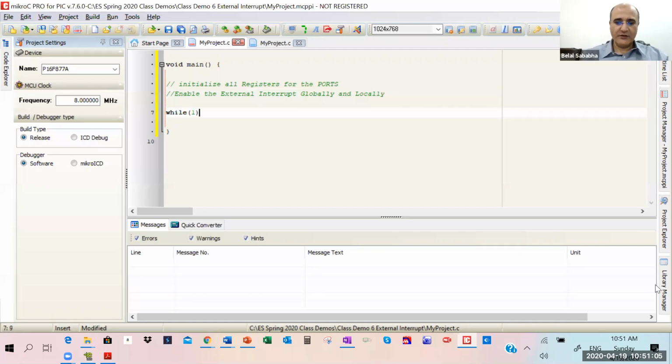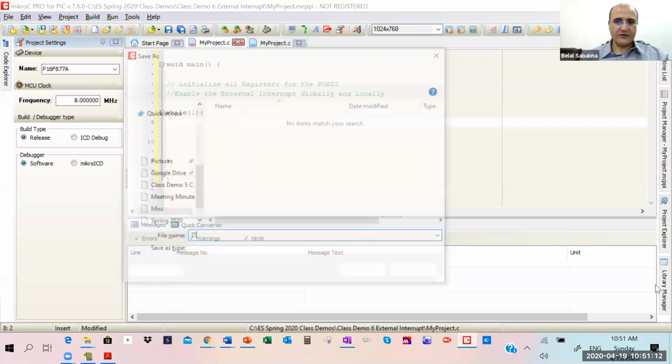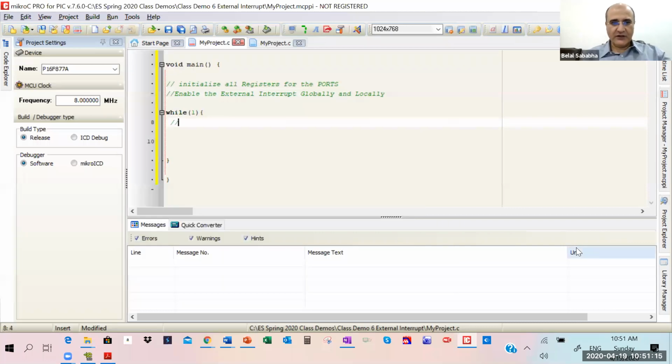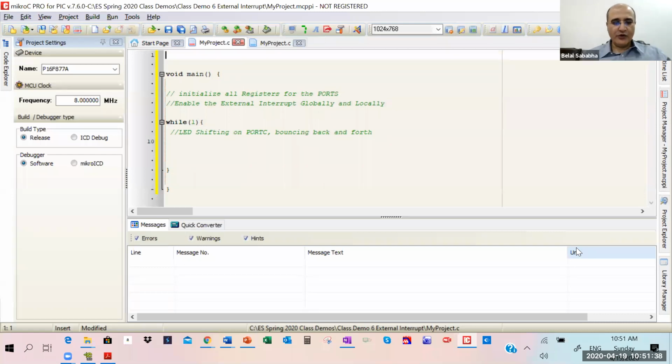We start doing whatever we want: do the LED shifting on port C, bouncing back and forth here forever. And when an interrupt happens, when a falling edge is detected, we go execute the code inside the interrupt service routine that we write over here.